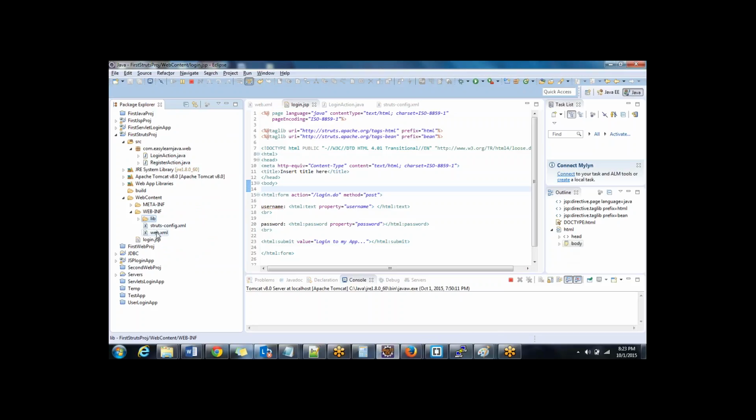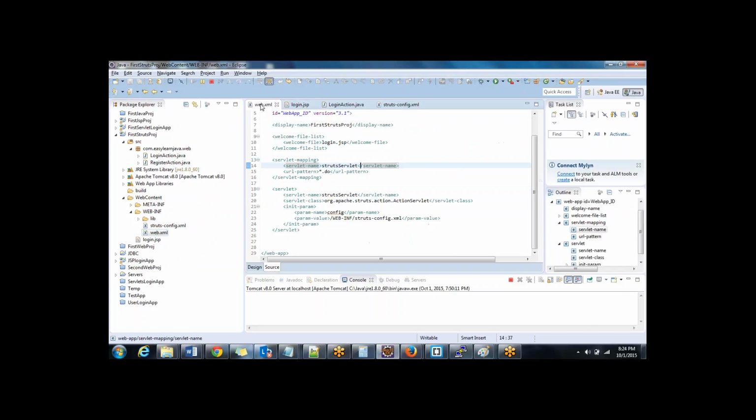The next thing that we did is create a web.xml, and in the web.xml we created some configurations which tell that from now onwards every request coming into my application which ends with .do is a valid pattern which my action servlet will handle.